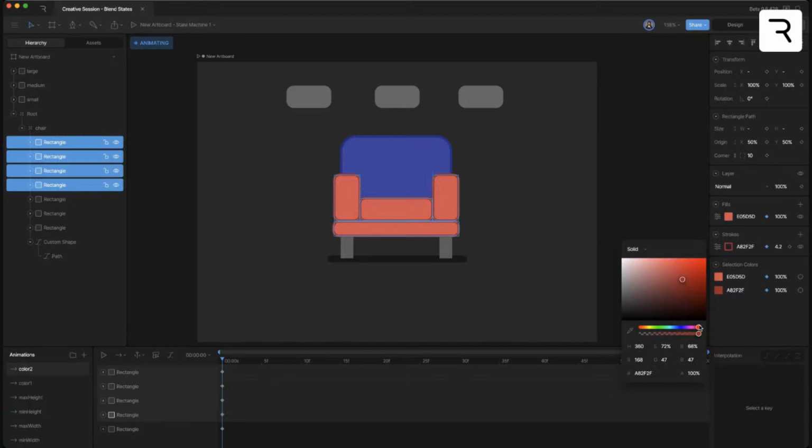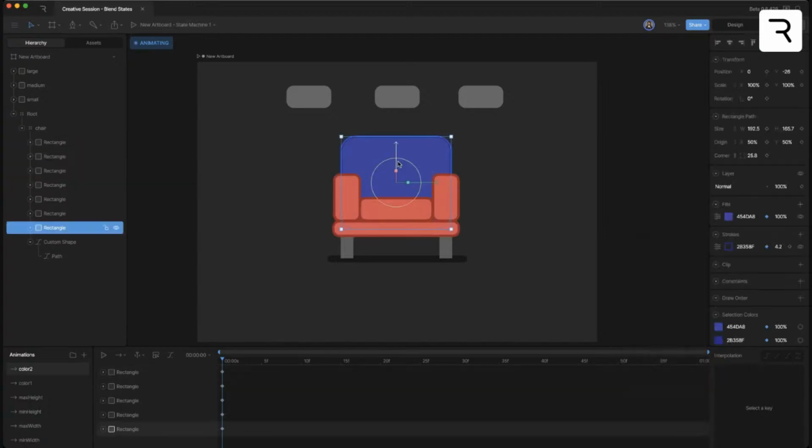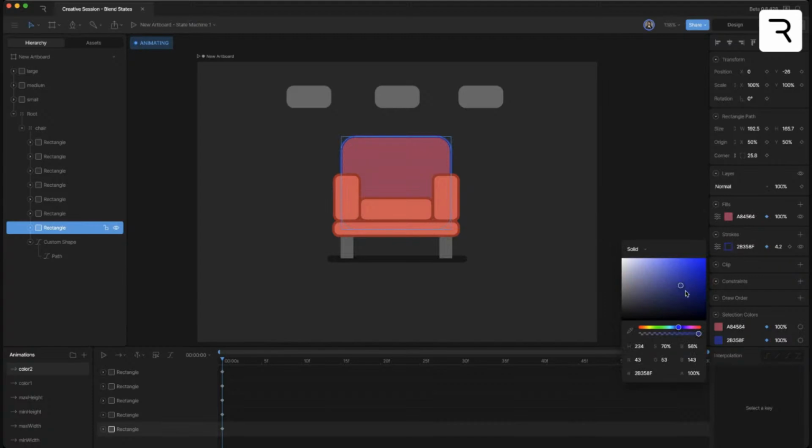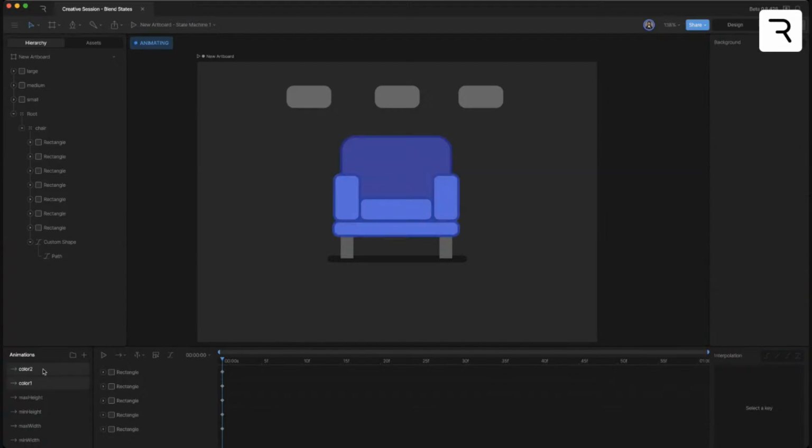Something like this. And adjust the back here as well. So move towards red, just a darker hue there, and same with the stroke for that one. So now we've got a couple different colors, blue and red. And again, the cool thing is we're going to actually be able to mix between these.